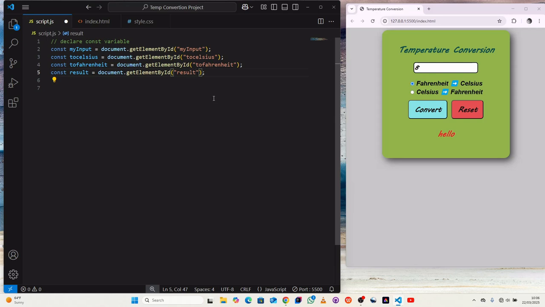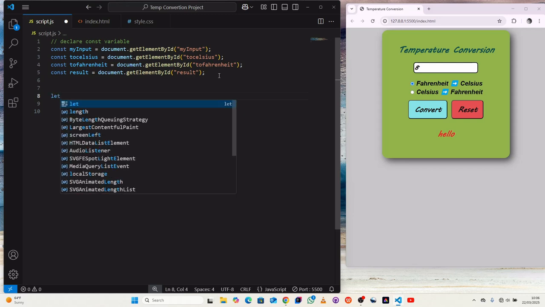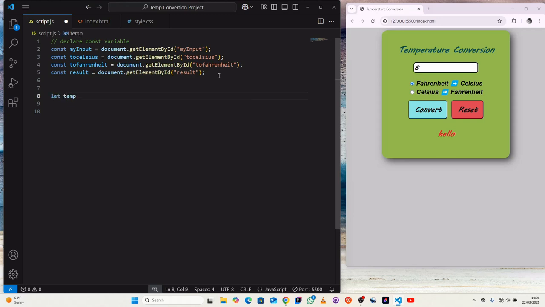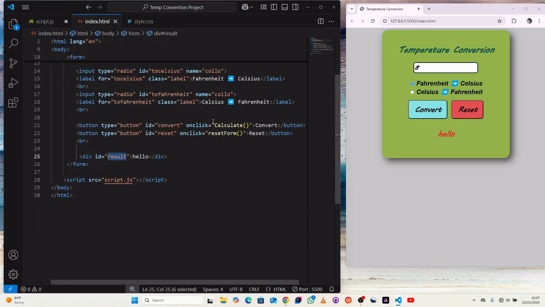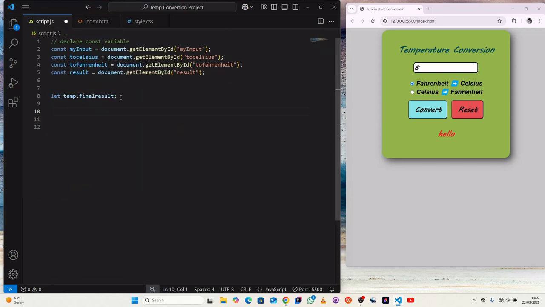So the next thing, let's declare some variables here. Let's declare two variables. Let's declare temperature, and also we'll need another variable, final result, here. So let's define our function. Let's define this function here. So function.